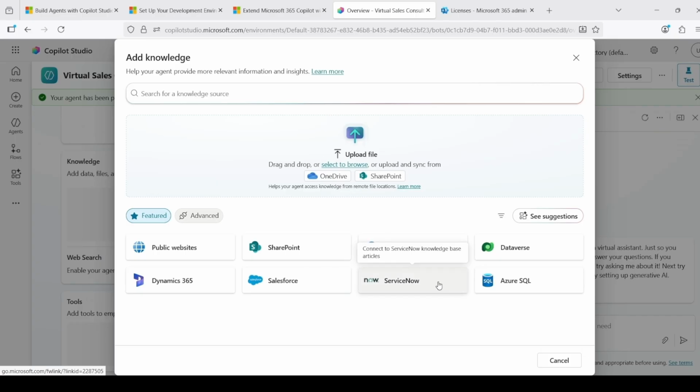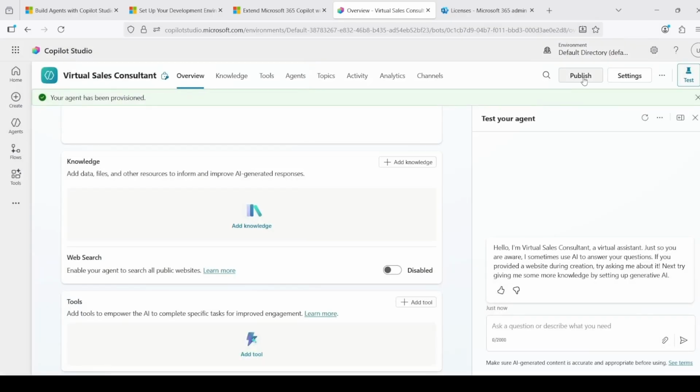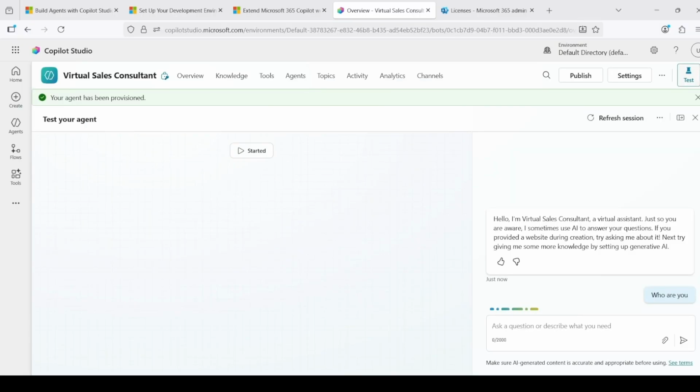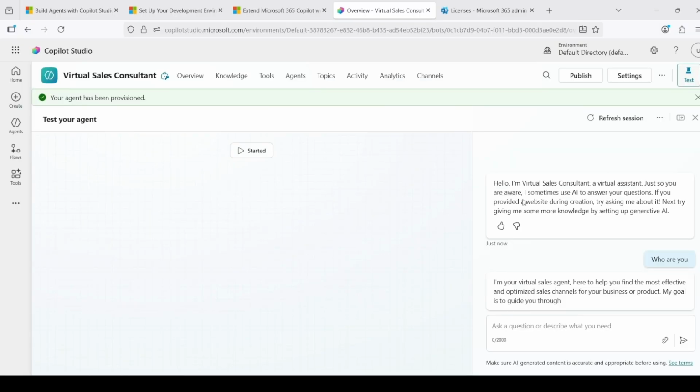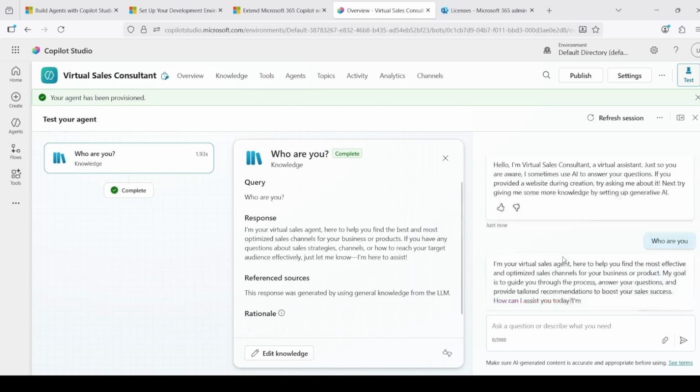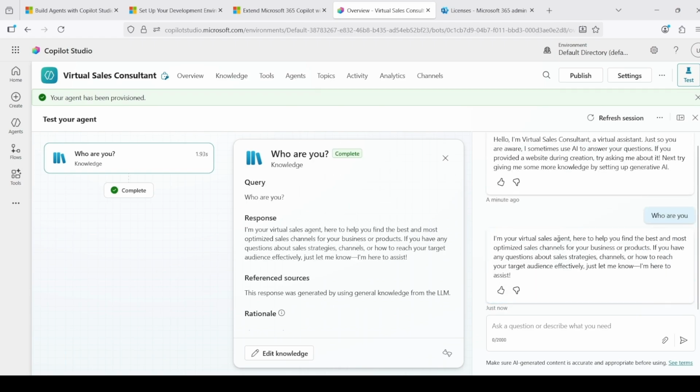As I mentioned, ServiceNow is available, Salesforce and Azure SQL are available as well. I'm not going to drop anything here, but it's easy. You can drop some files here and use the proper knowledge repository and prompt engineering to restrict the answering to the knowledge that you have provided. So "who are you" is typically used for an agent. So the agent is going to identify itself. Here it says, I'm your virtual sales agent. This is what we expect.